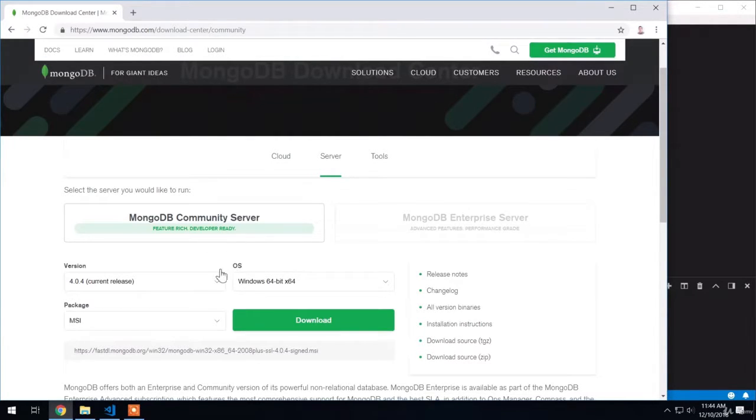Now, there are three options here: the version, the operating system, and the package type. You want to pick the most recent version of MongoDB available, the current release, even if it's greater than what you're seeing here for me, which is 4.0.4. That's because I update the videos to support the latest version, so make sure to grab that current release.